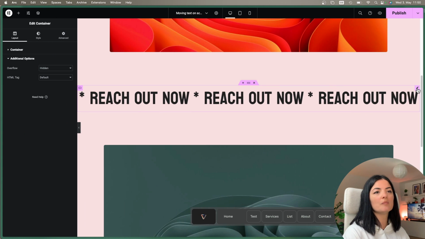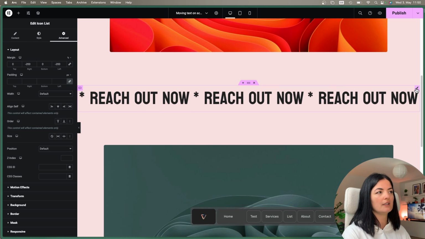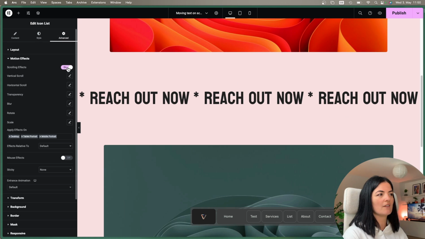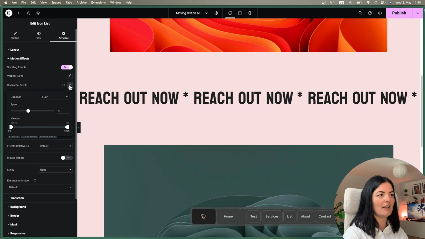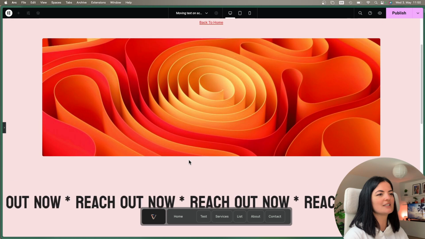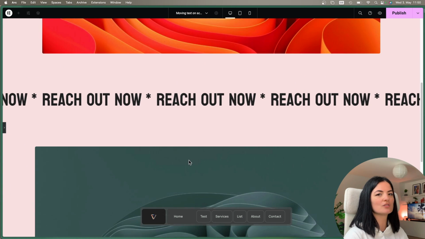All right, let's go back to our icon list, and what I'm going to do is go to advanced, go to motion effects, and switch the scrolling effect to horizontal and leave it as it is. Left and speed, of course the speed depends on you, but viewports, leave it as it is, from 0 to 100%. And let's see how this looks. As you can see, it's moving left and right as you scroll the page.